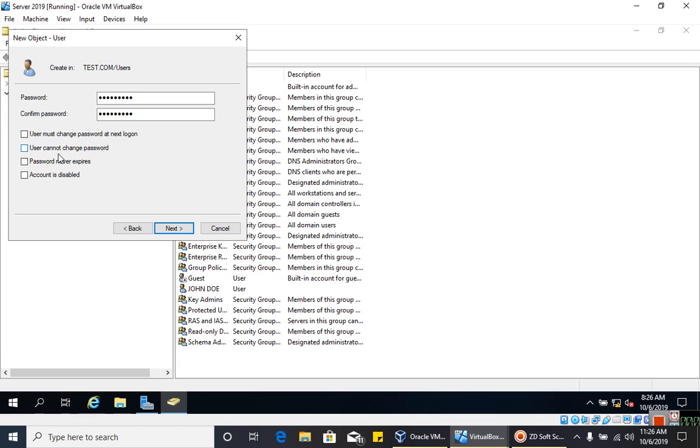Next, user cannot change password. This option you may want to use for administrative level accounts, so administrators might not want to change their password. Or want the password to never expire, I should say, which is the next option.